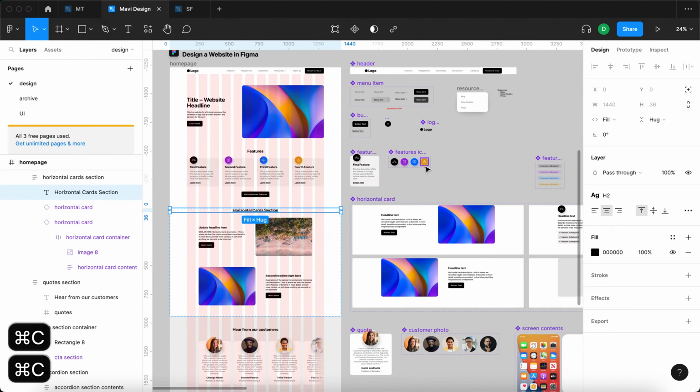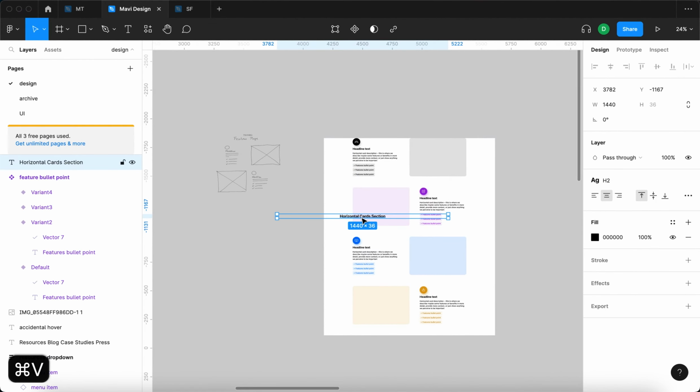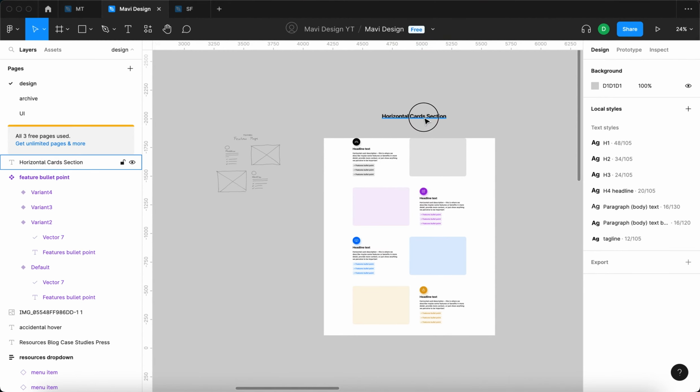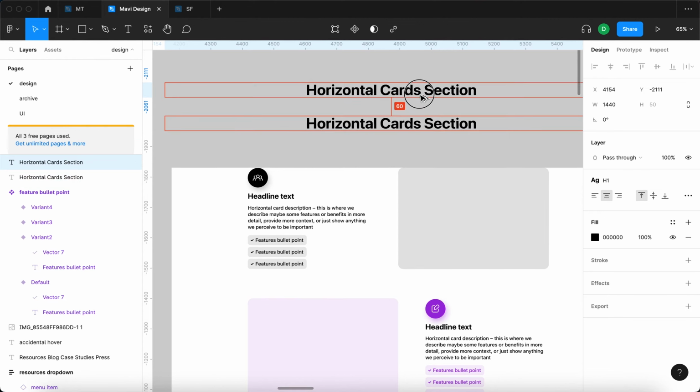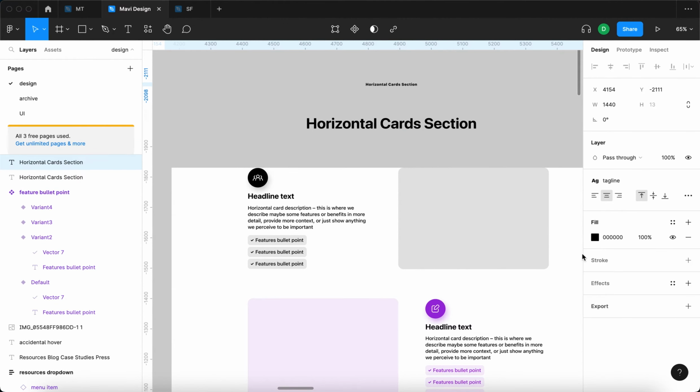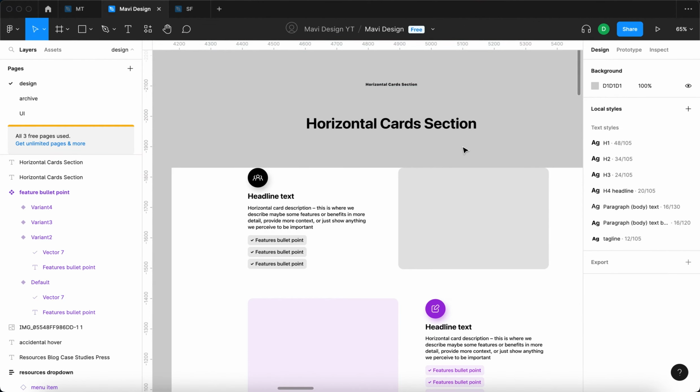Let me copy this and then paste that right here. This is going to be H1, not H2, but then we are going to duplicate this, and I think we could turn this into a tagline, right? If you're interested in how we created these text styles, make sure to check the previous videos in this series.